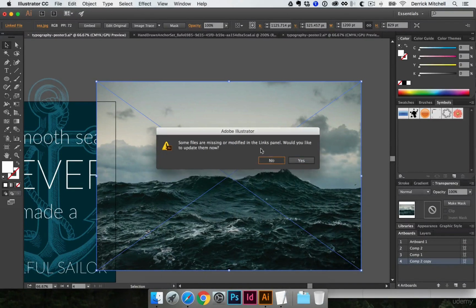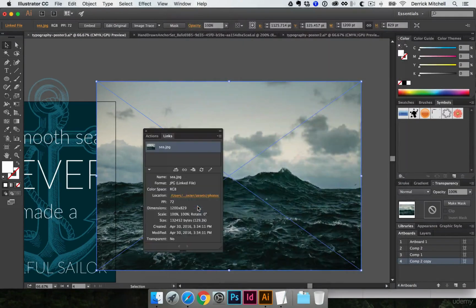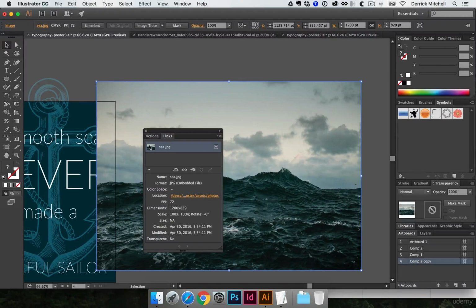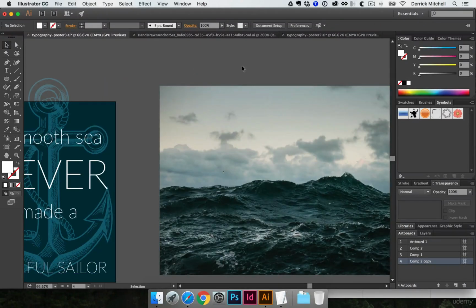So a couple ways around that would be to go to your window, down to the links window, and here I can see that link I have. Click on this little drop down, and then we are looking for embed images right there. So click on that, and now that X goes away, and this image, although it is an image that's placed in here, it is now inside this document and will travel with this. So if you save it and then send it off to somebody else, this will still be there.